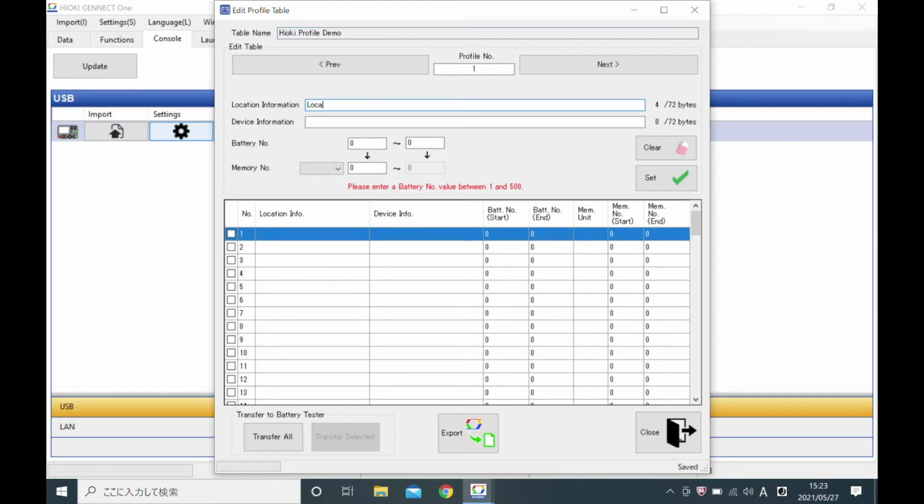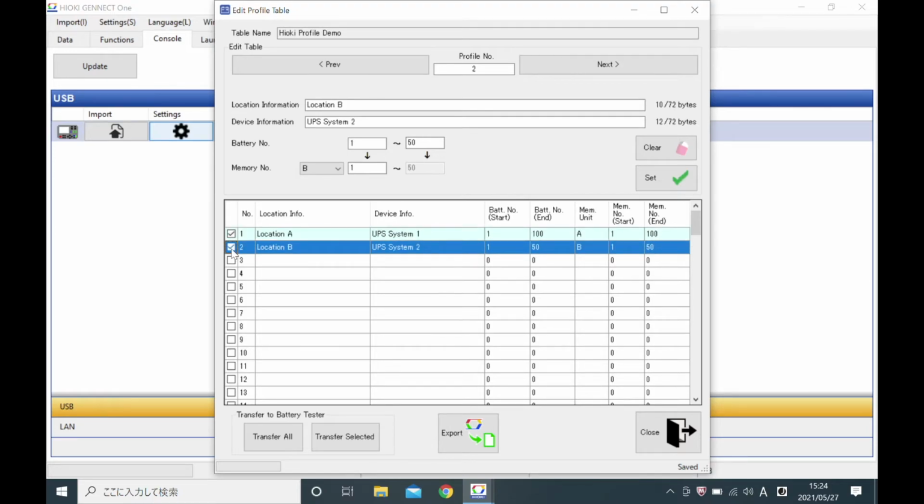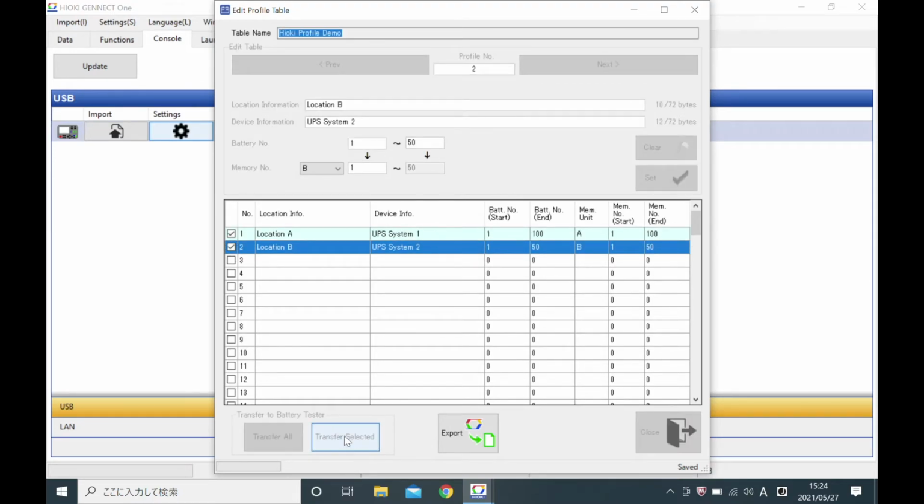Input the location information, device information, the battery number to start and end the measurement, and the memory number to save the data. Once done creating the profile, transfer the profile information to the battery tester.